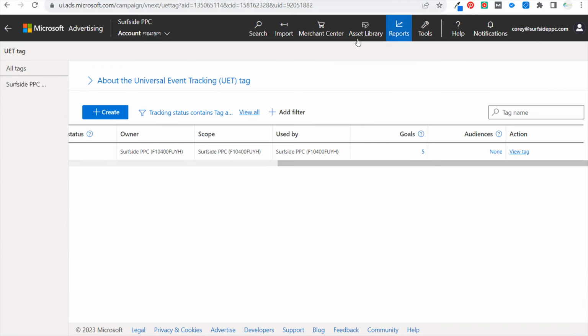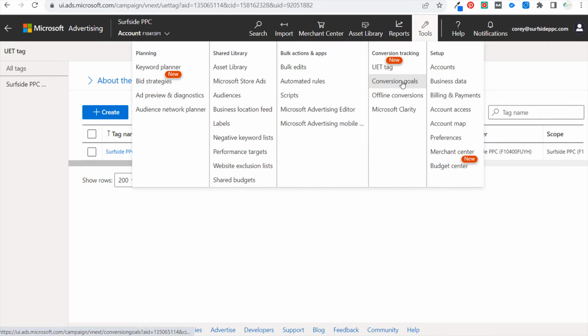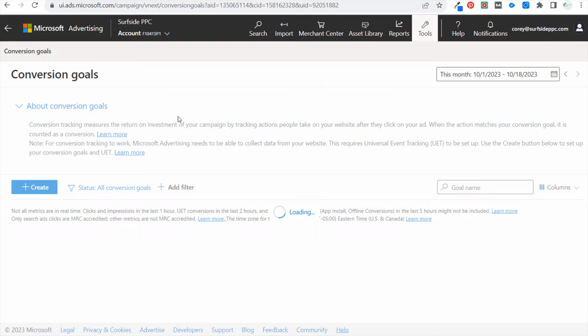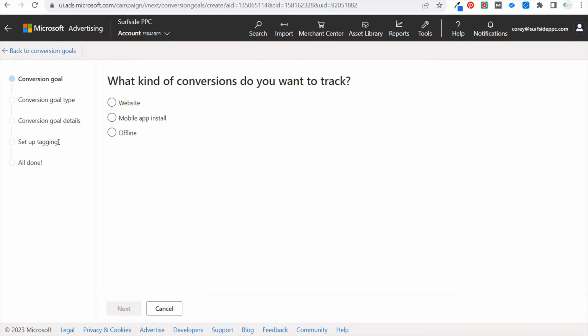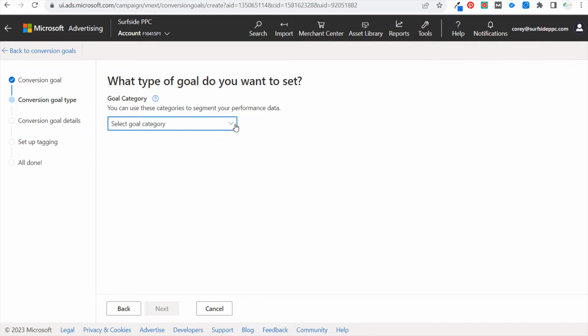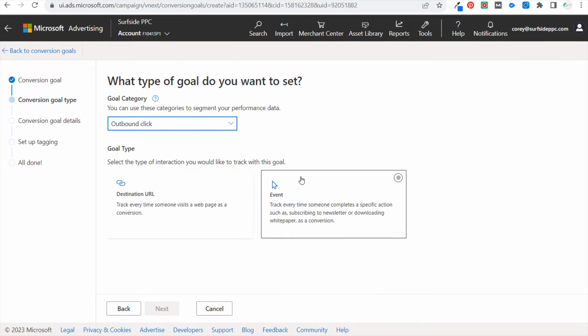So from there, coming back over to our conversion tracking, we're going to click on tools again, go to our conversion goals. This is where you need to set up conversion goals for your website. So when you click on create, you're going to see what type of conversions you want to track. Mobile app install, offline, you can actually import conversions directly into your Microsoft advertising account, or we'll click on website, click on next. What is the goal category here? So what is the main thing people are doing? In my case, it was outbound click.